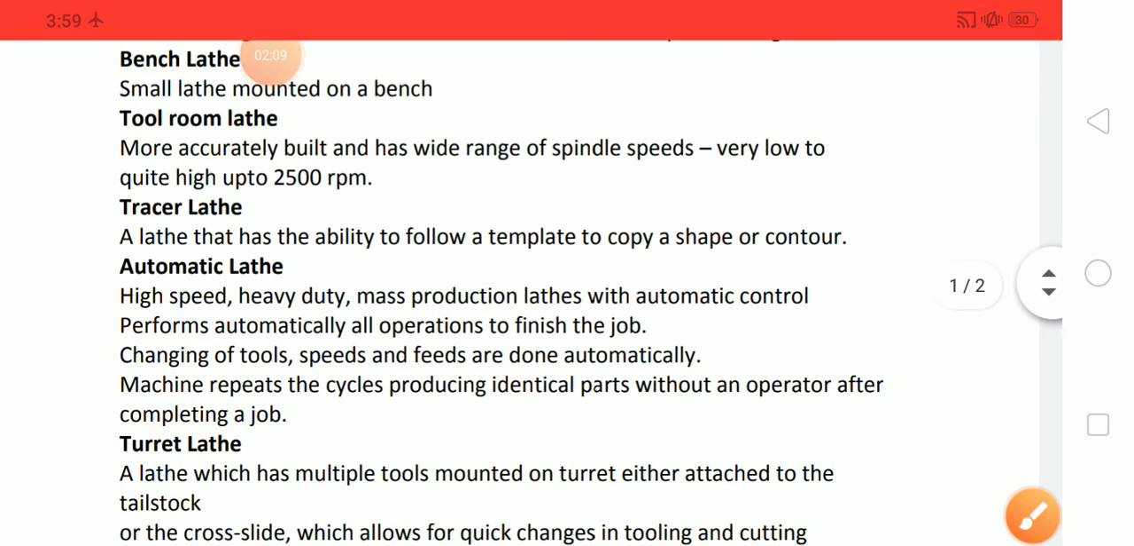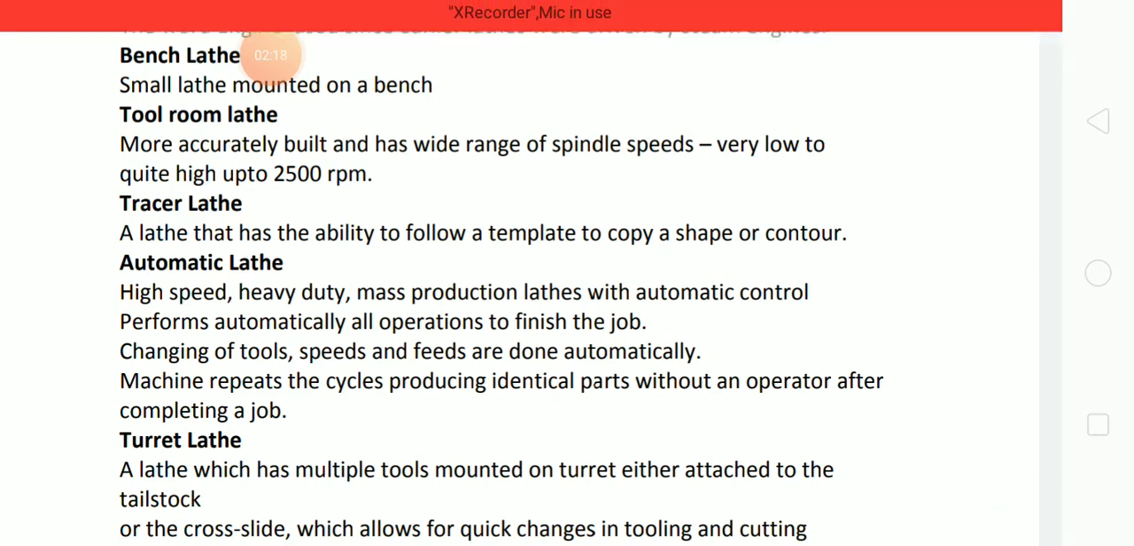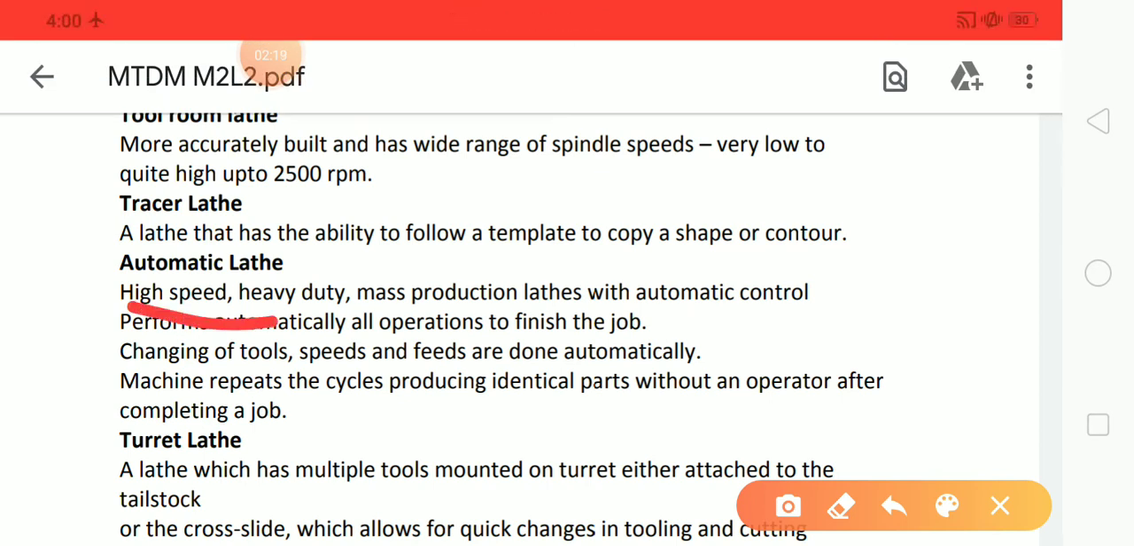Next one is automatic lathe. Automatic lathe is basically used for production, to increase the production numbers. That is, it is high speed, it is heavy duty, and it can be used for mass production. And the changing of tools and feeds are done automatically. That is given prior to the starting of work. And the machine repeats the cycles.